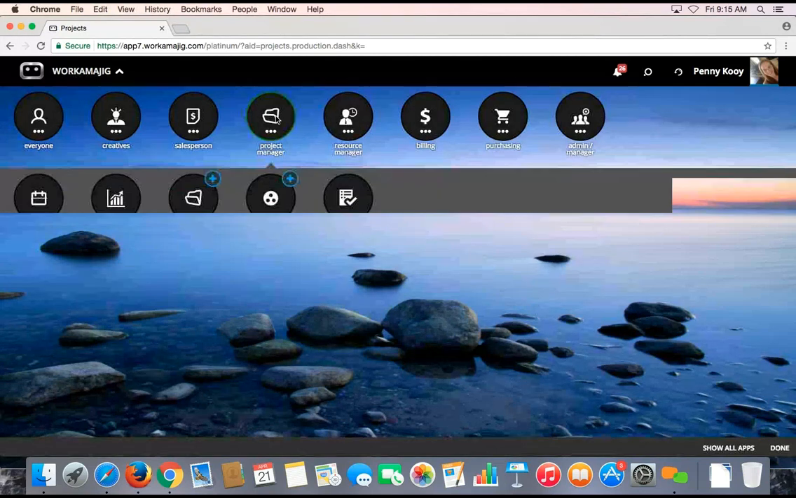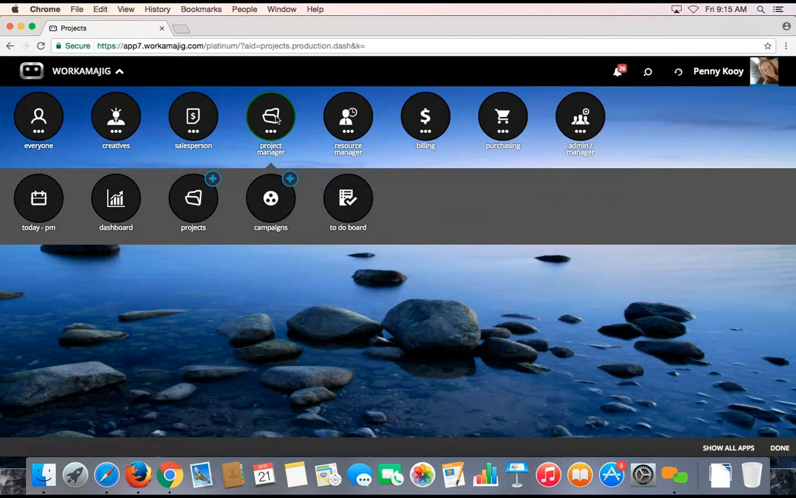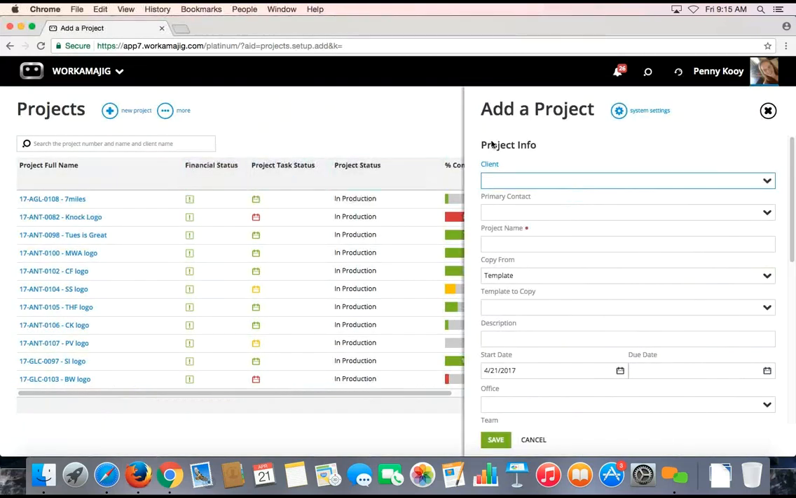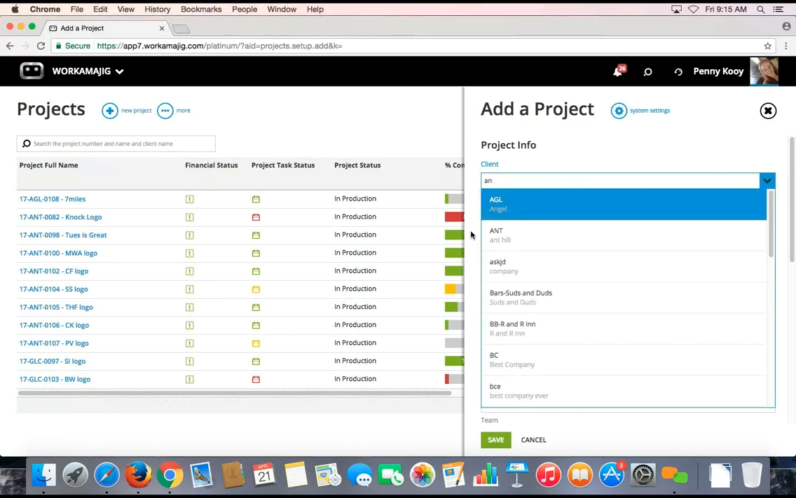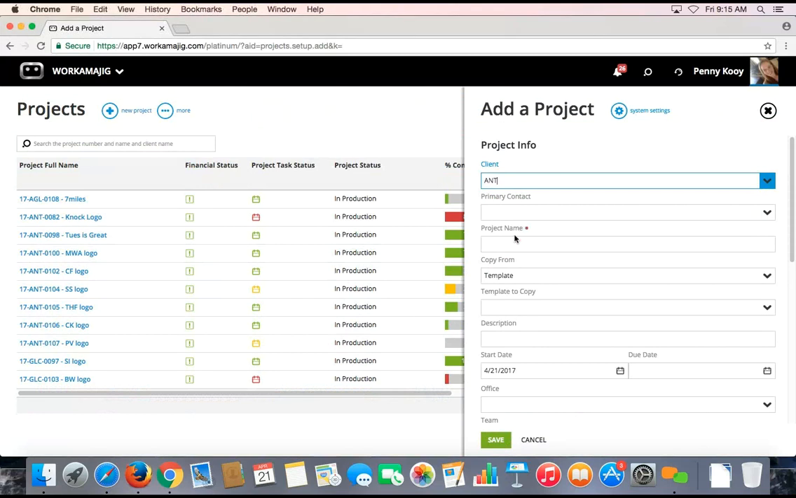Another way would be, as a project manager, I might be creating projects straight away. And if I'm going to just go ahead and create a brand new project for a current client, I can simply select my little plus sign, which will guide me to the very simple steps of how to create this new project. So choosing initially who this project is for, and then giving the project a name, which is free form. So the name can be really simple.